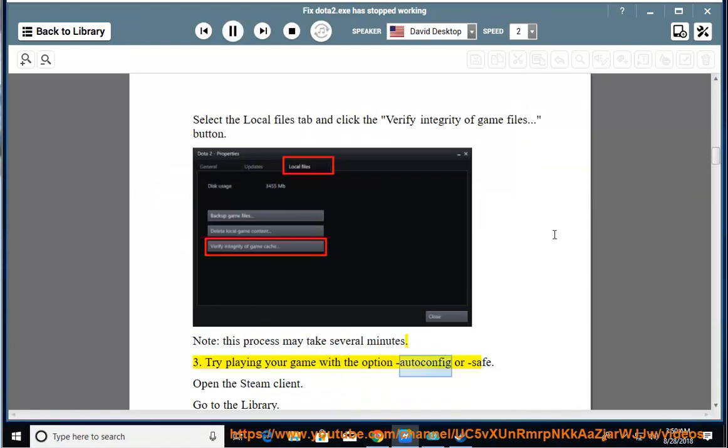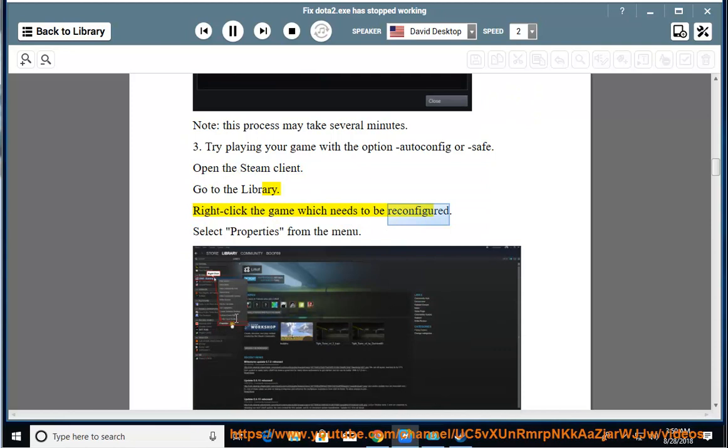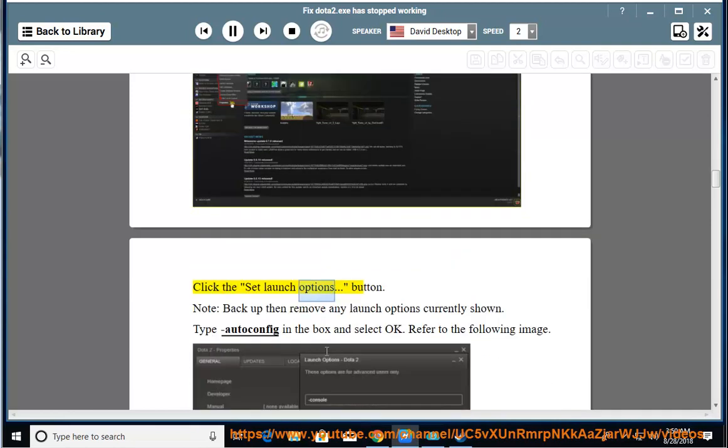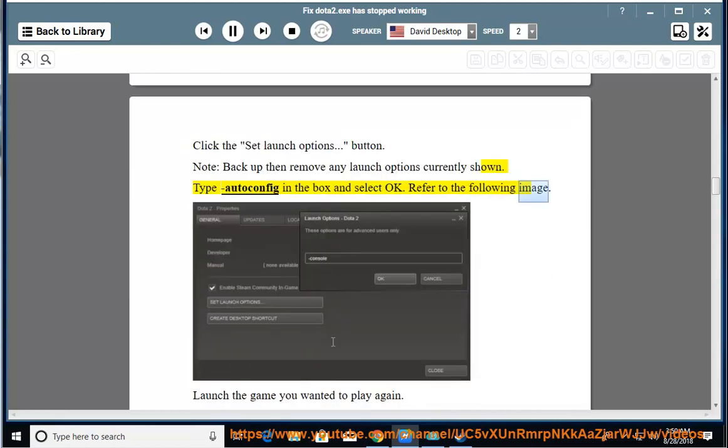game with the option auto config or save. Open the Steam client. Go to the library. Right-click the game which needs to be reconfigured. Select properties from the menu. Click the set launch options button. Note, backup then remove any launch options currently shown. Type auto config in the box and select OK. Refer to the following image. Launch the game you wanted to play again.